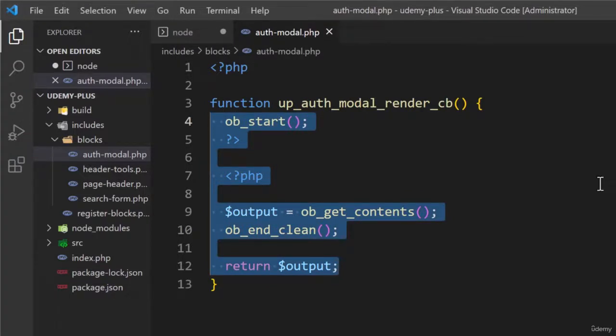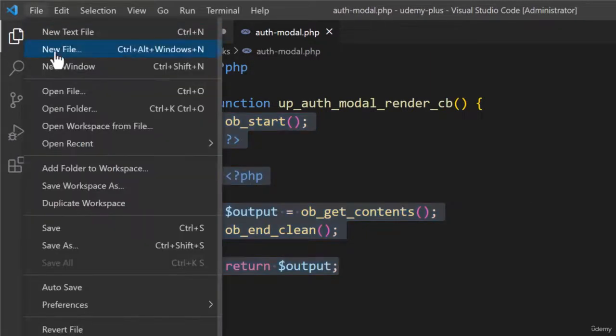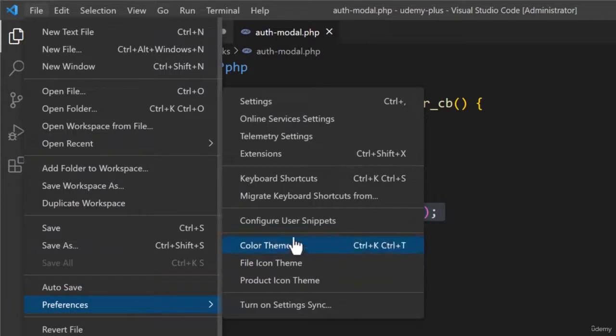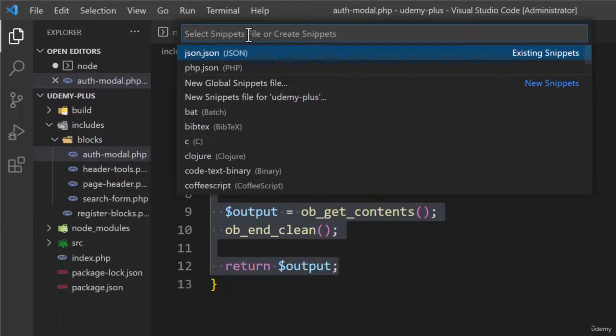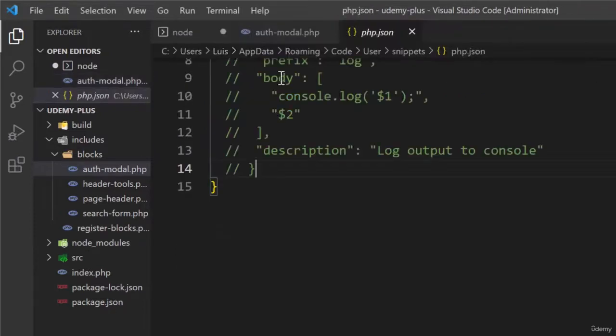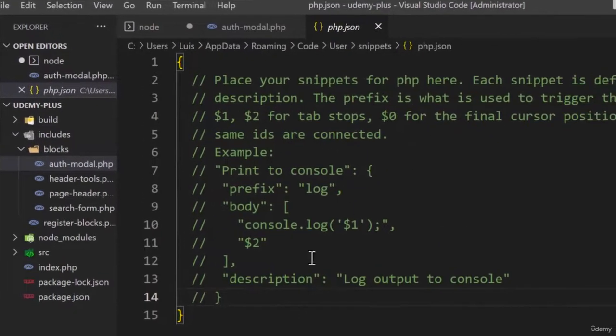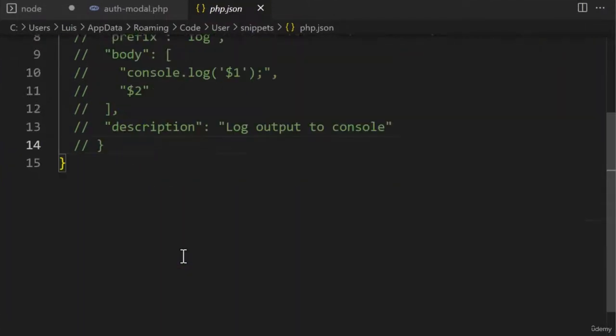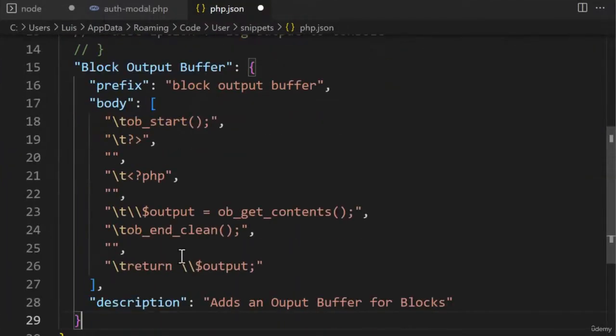Let's add our snippet to Visual Studio Code. Under the File menu, navigate to Preferences, User Snippets. Visual Studio Code will ask for a specific file type. Our snippet is written with PHP. Let's select PHP from the list. Inside the JSON object, paste the snippet at the bottom. After adding the snippet, we can begin using it immediately.